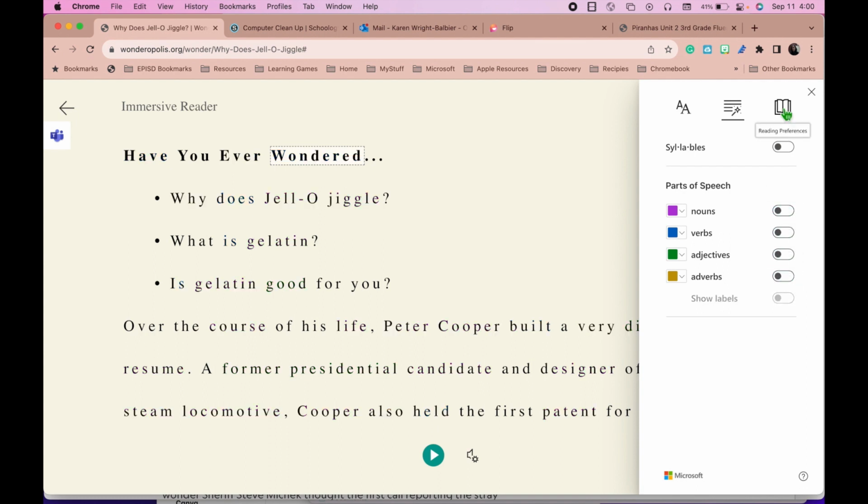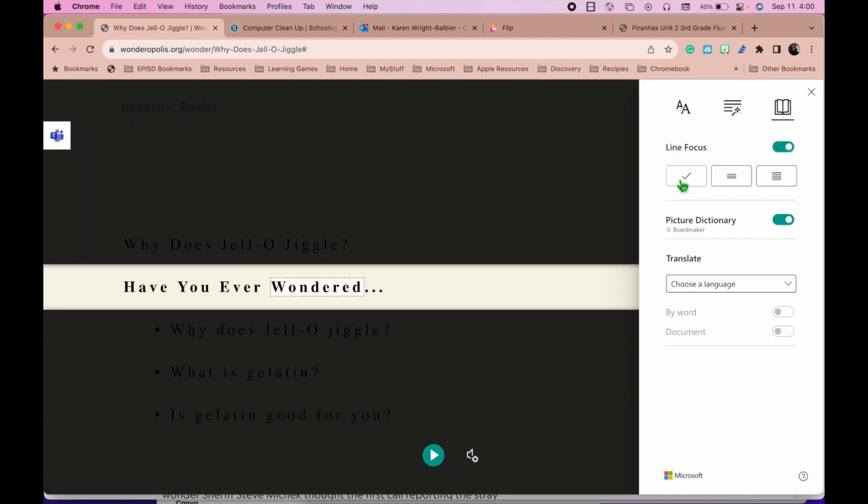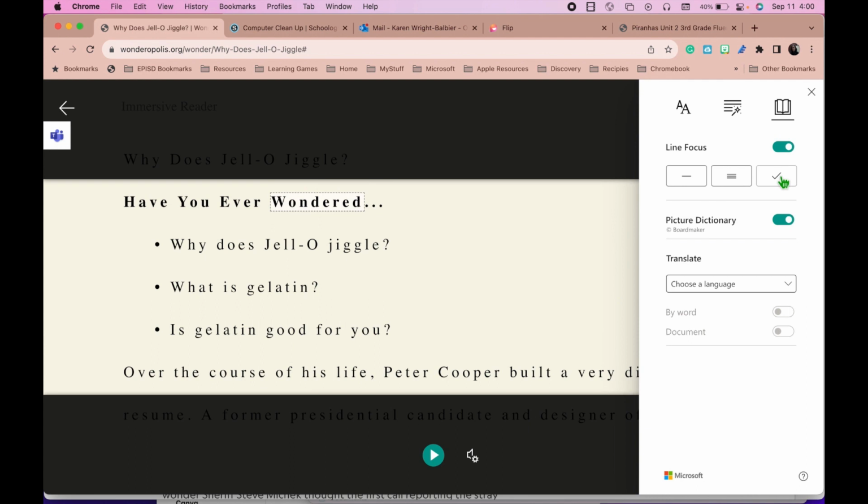Okay. Lastly, here we have our reading preferences. If I go ahead and turn this on, I can turn on a line focus while I'm reading to show just one line of text at a time, or 3 lines, or an entire paragraph. Let me go ahead and turn off line focus here.